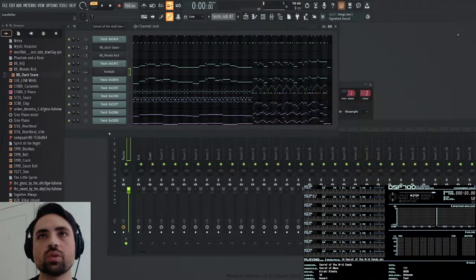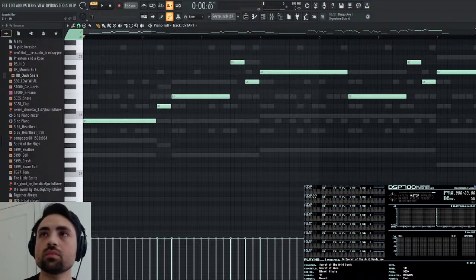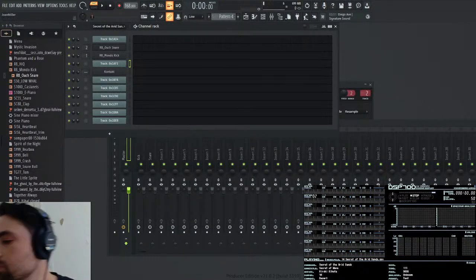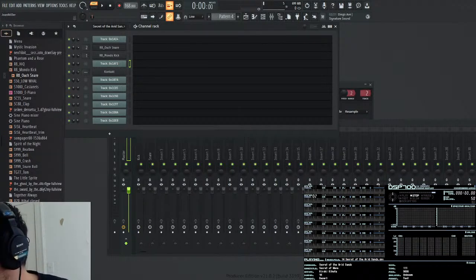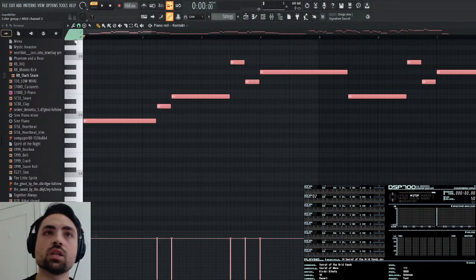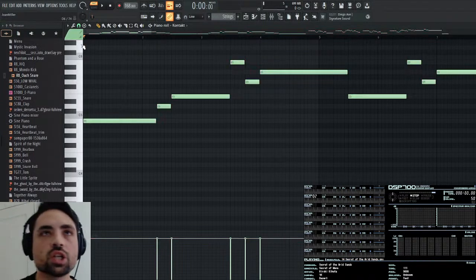So what I want to do now is grab this line, find first empty, and call this strings. And then I'm going to paste this here and let me go to channel 1 and Alt-C to change it.